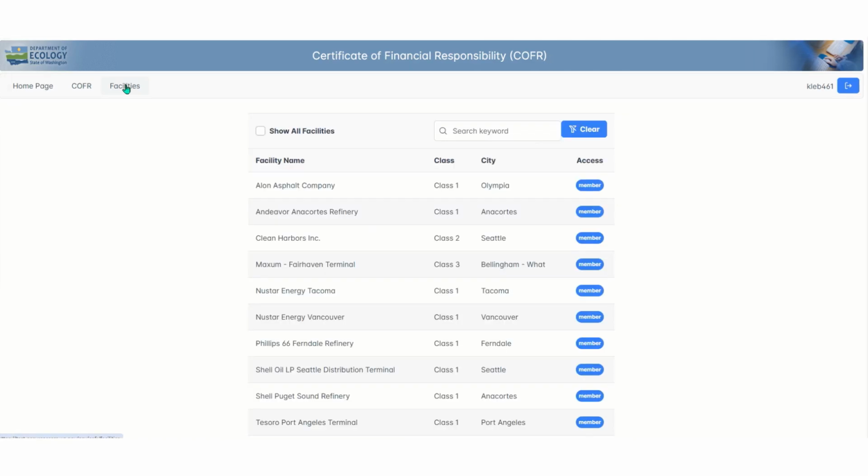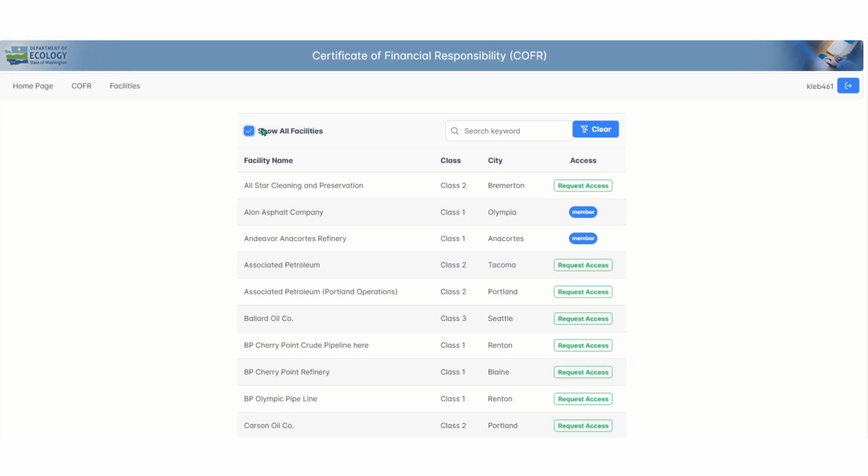The default view is a list of facilities that you already have access to. This list may be blank if this is your first time using the application. Click Show All to see a complete list of facilities. For all your applicable facilities, select Request Access. The status will change to Pending.